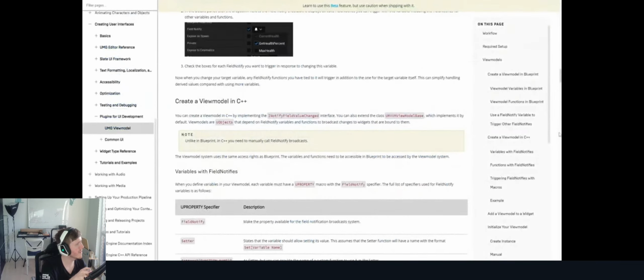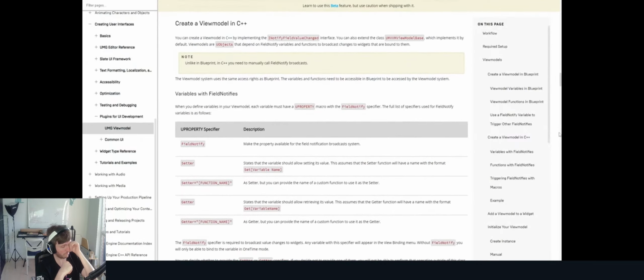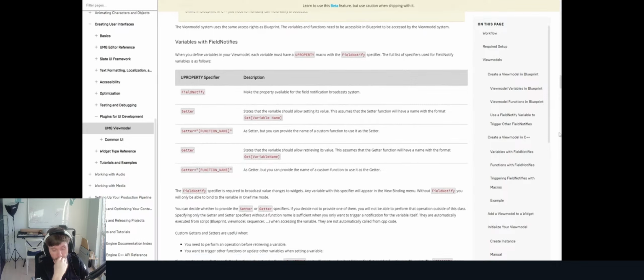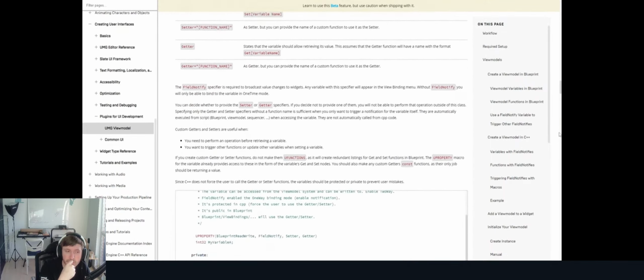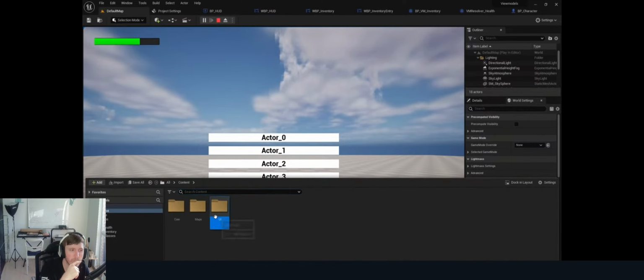In this video, we are going to show different ways to create view models in both Blueprints and C++, and how to bind and listen to view model changes by creating this simple example that shows the player health and inventory items.